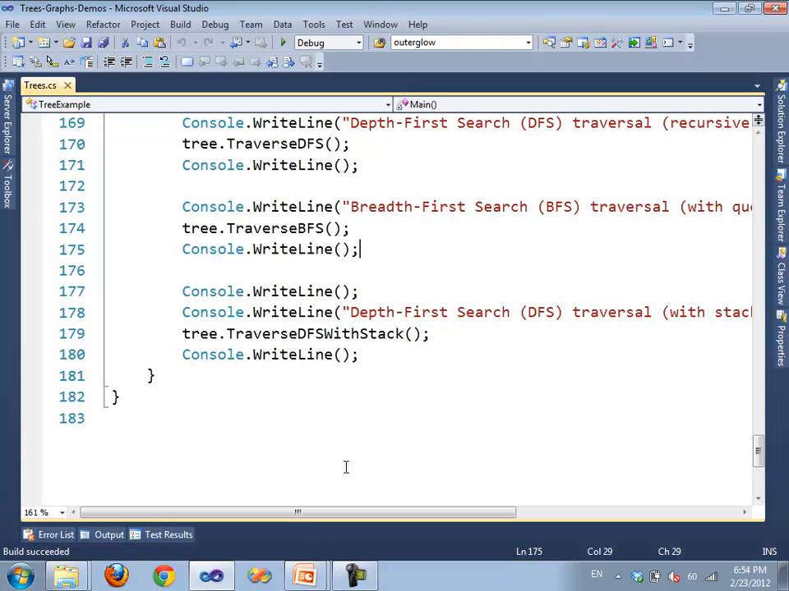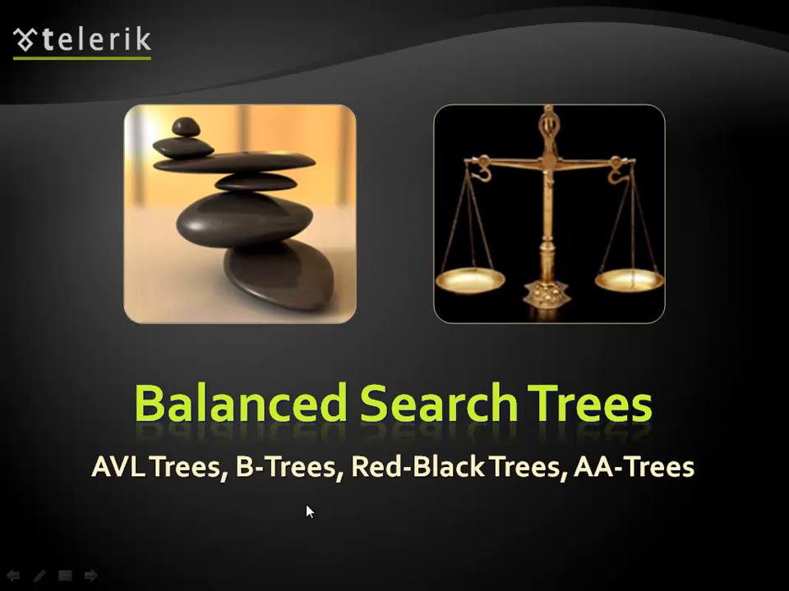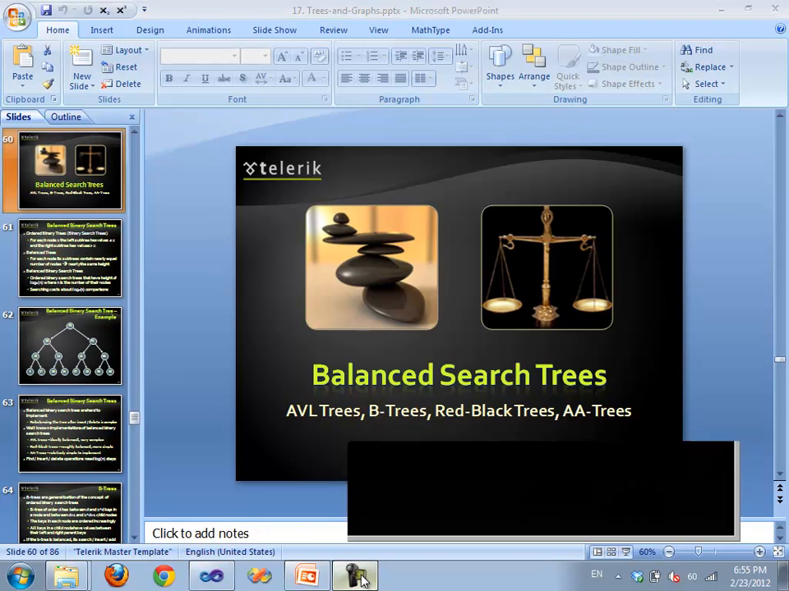Okay. So, going through the presentation. Balanced search trees. You want a break? Yeah. Votes for break? Okay. 10 minutes from now on. And I'll interrupt the recording.